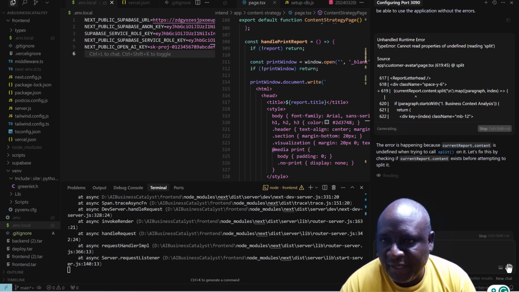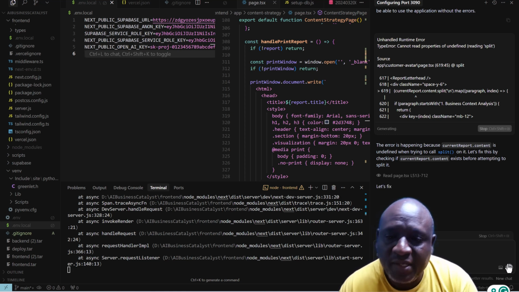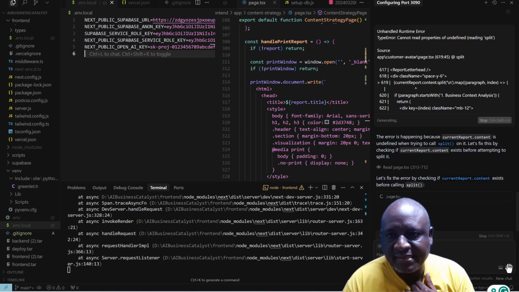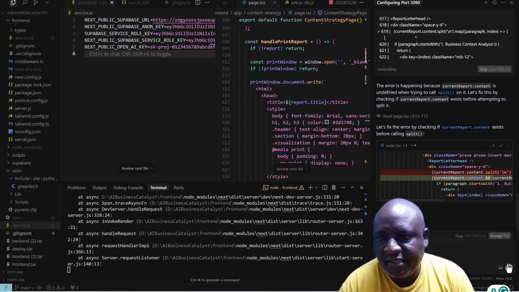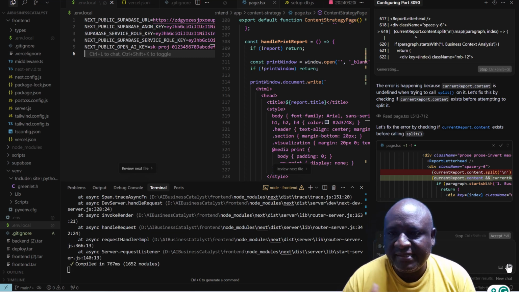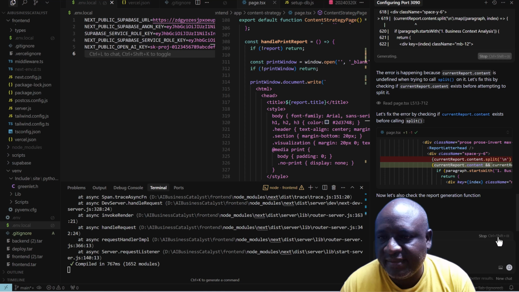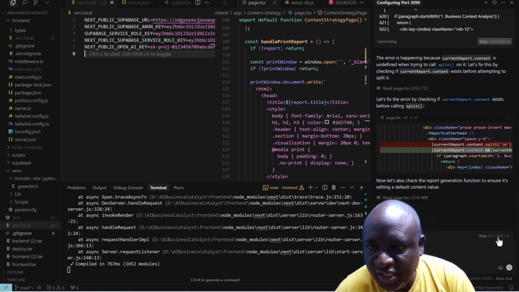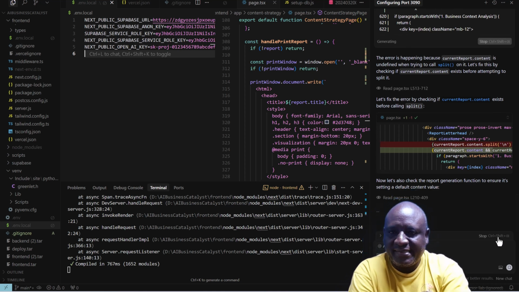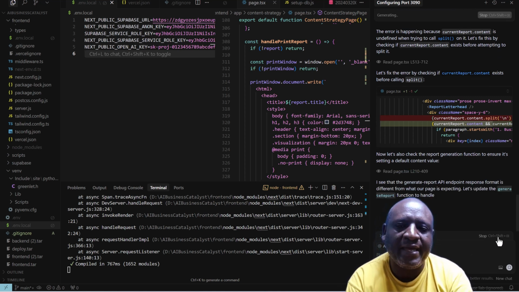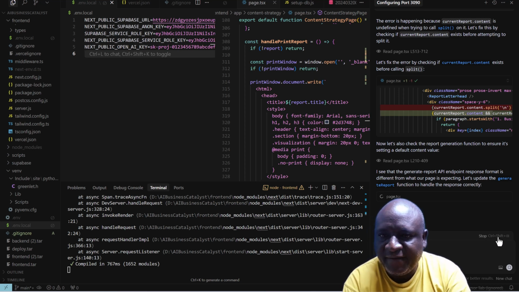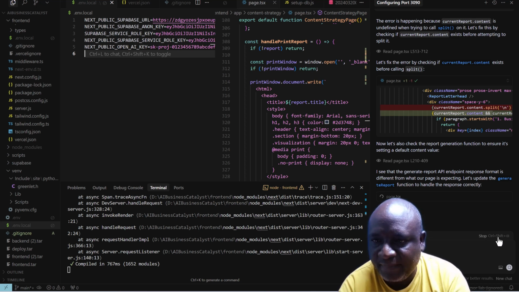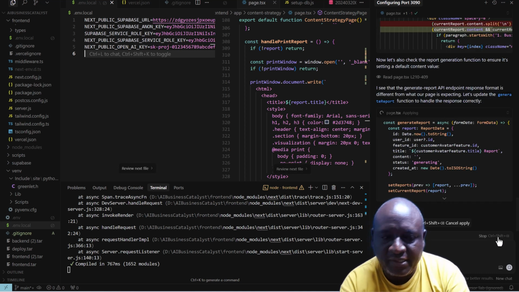Okay, the error is happening because the current report content is undefined when trying to call it. The report that I'm trying to generate is unspecified in the code. So it goes back to where that code is written, then it fixes the problem. And now let's also check the report generation function to ensure it is setting a default content value. Okay, I see that the generate report API endpoint response format is different from what our page is expecting. Let's update the generate report function. So it's doing all this on its own.